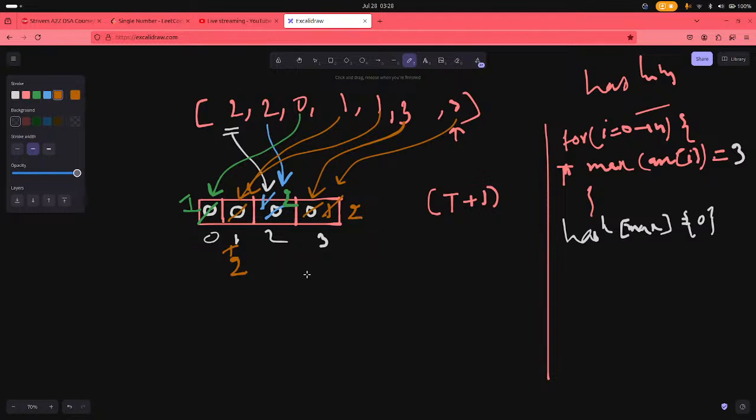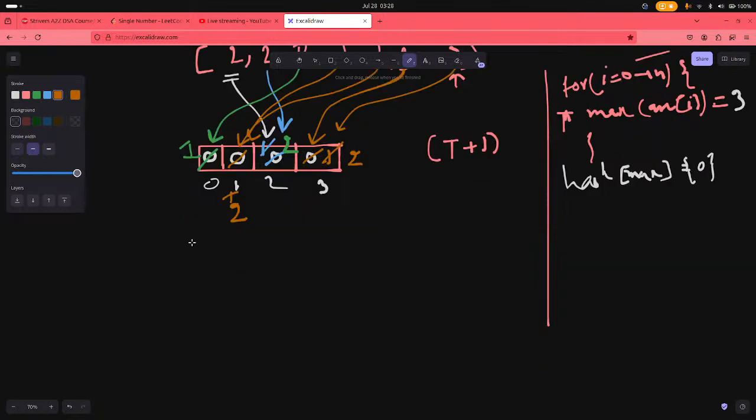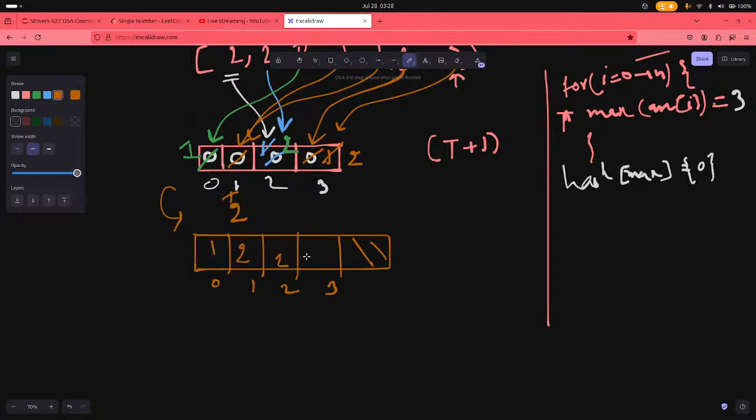Now what values have I got finally from here? 0, 1, 2, 3. The first is 1, next is 2, then 2, then 2.